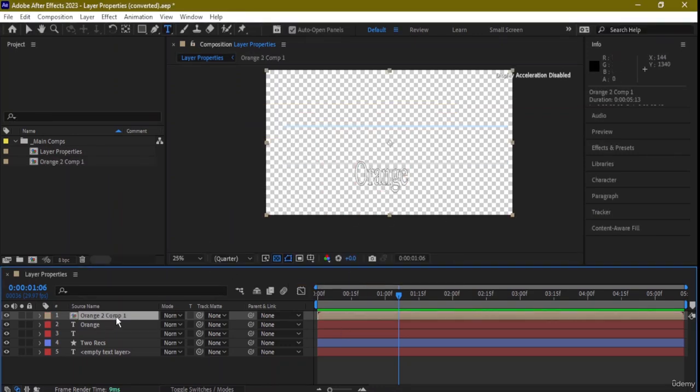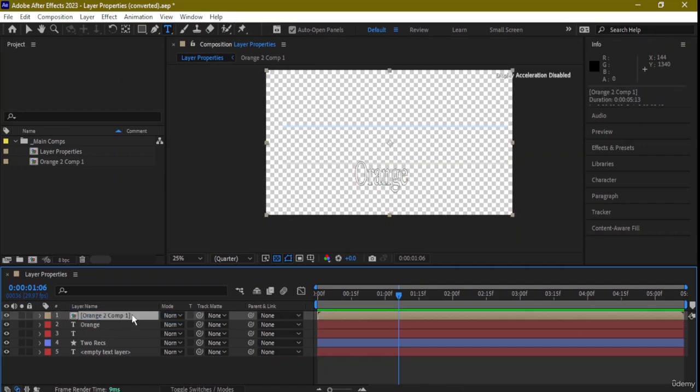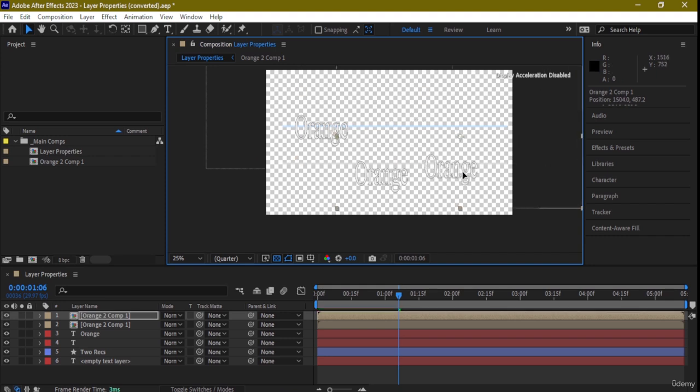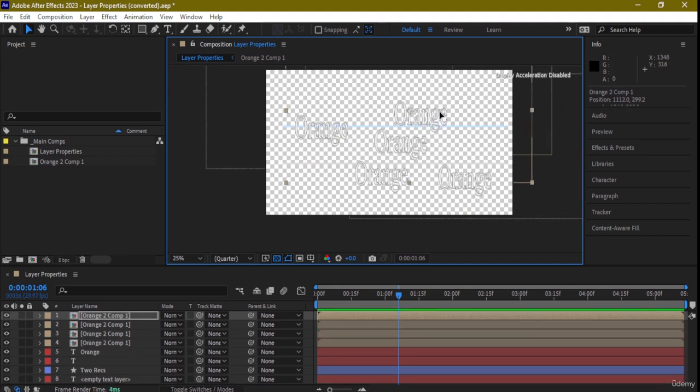You can see orange 2 comp 1. Okay, so this is my first text, or this is the layer. Now what I'm going to do is make more copies of it. So I'm going to do the same thing, select the selection tool. Let's say I'm going to make more copies like this. Let me just hold Alt and make more copies. Just Control D. See, it is very simple. Control D, Control D.